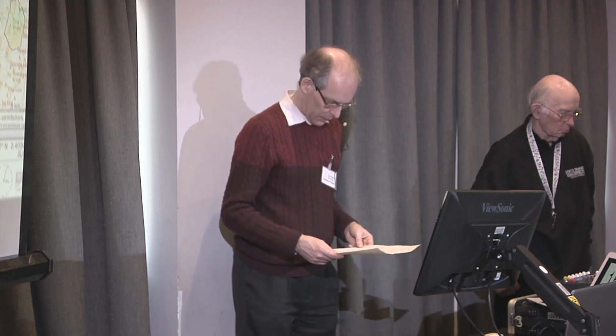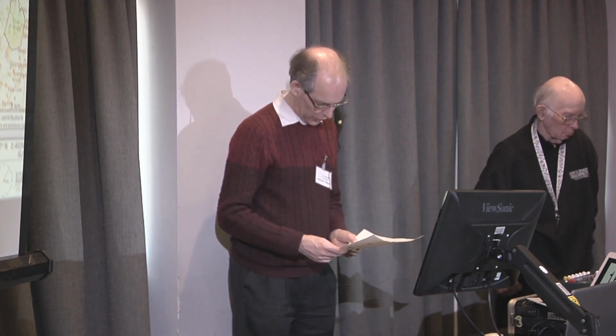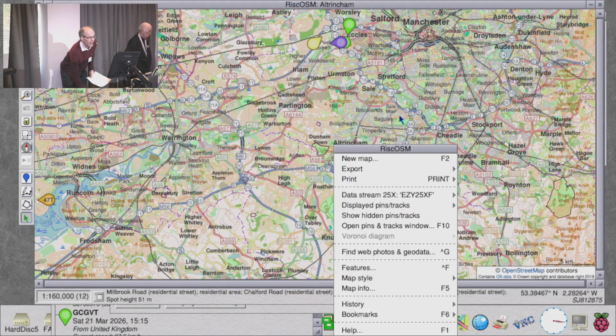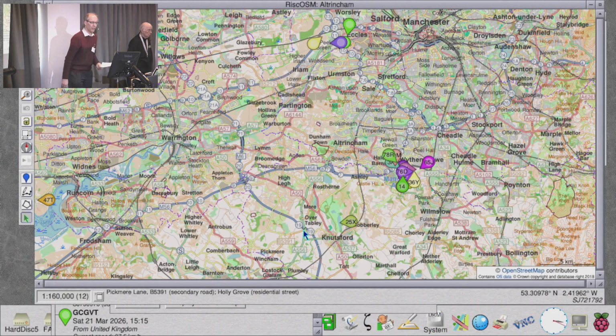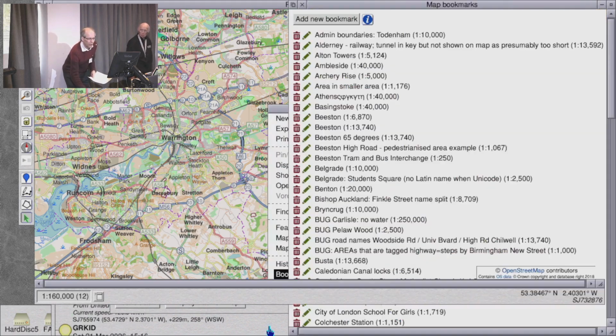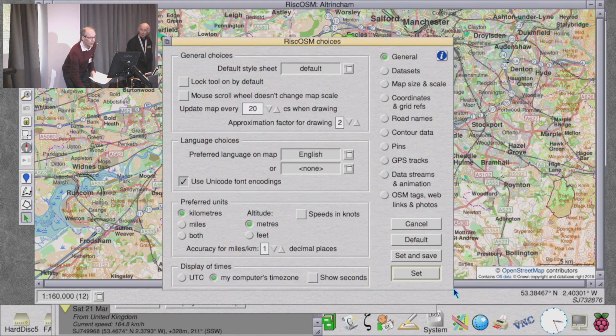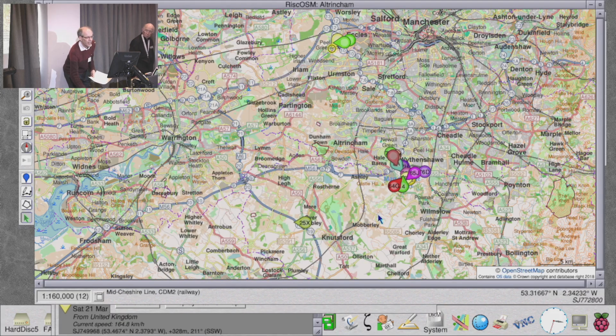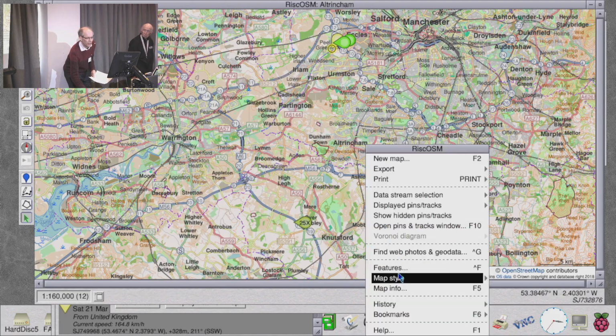So we've done the control click on the details of planes. You can, if you want to, follow any of these planes. Map follows point, and as that plane moves, the map will then move across the screen. And we also have the option now, this is a new choice for data streams, we can orient the map so that the point always travels up, which means the land that you're looking at is set out before you as though you're about to fly over it.